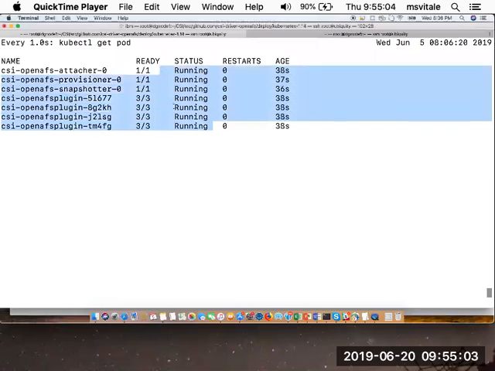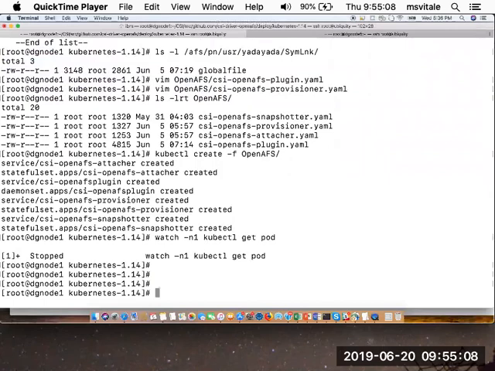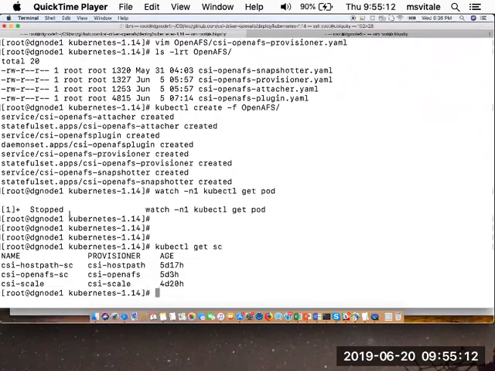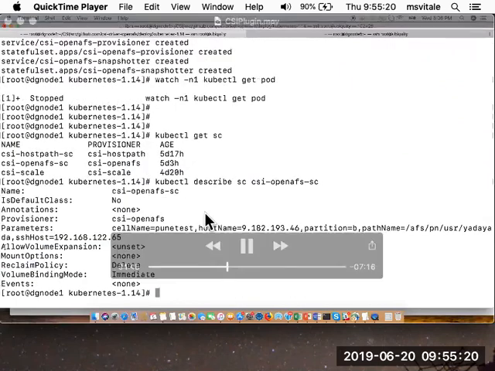So now all the pods are running. So our CSI driver, or CSI plugin, is installed. Now there is something called a storage class in Kubernetes, right? And if you describe the storage class, let me pause it here.